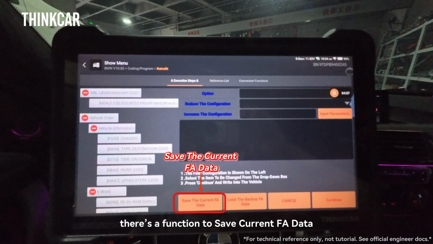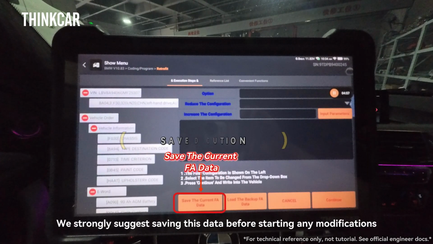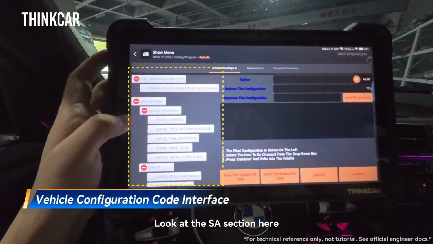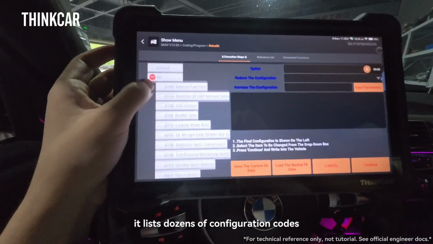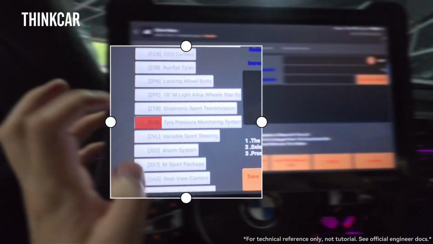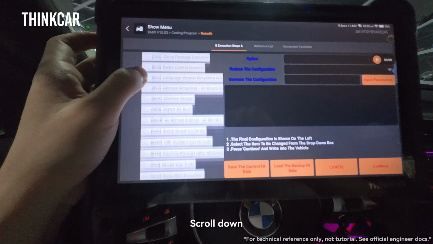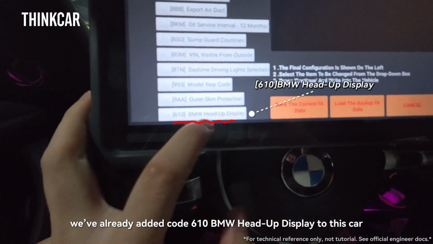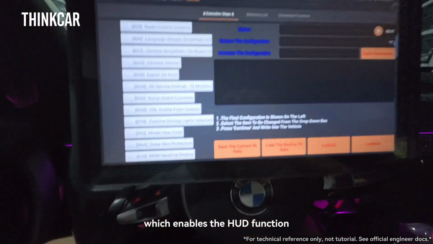First, there's a function to save current FA data. We strongly suggest saving this data before starting any modifications. This page stores all factory configuration codes of the vehicle. Look at the SA section here. It lists dozens of configuration codes. Take code 2VB as an example, tire pressure monitoring system. Scroll down, we've already added code 610 BMW head-up display to this car, which enables the HUD function.